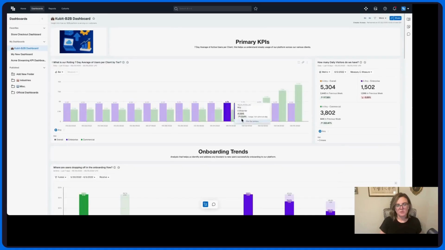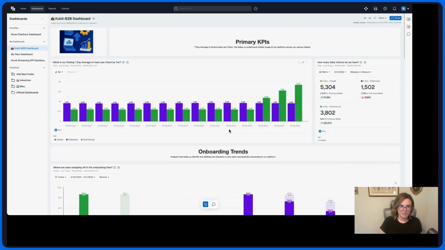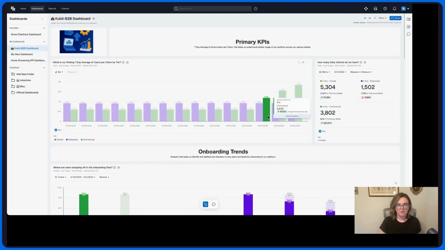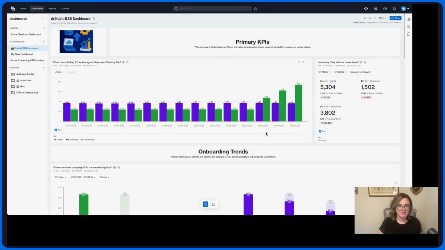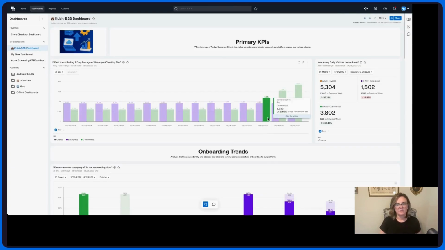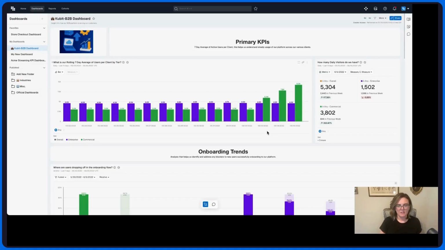So first, we want to look at our North Star metric here, which is our rolling 7-day average of users per client. We've got it separated by our different tiers. We have enterprise grade and commercial. We can see that our enterprise customer base is staying relatively steady, but our commercial group has actually spiked pretty significantly. We don't understand why just yet, so we want to use this dashboard to get a deeper look at what might be going on here and the impact of it.